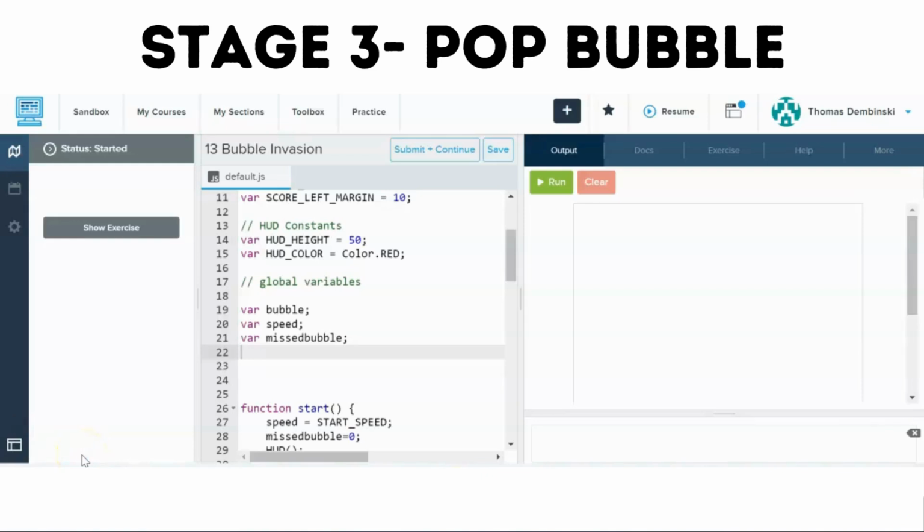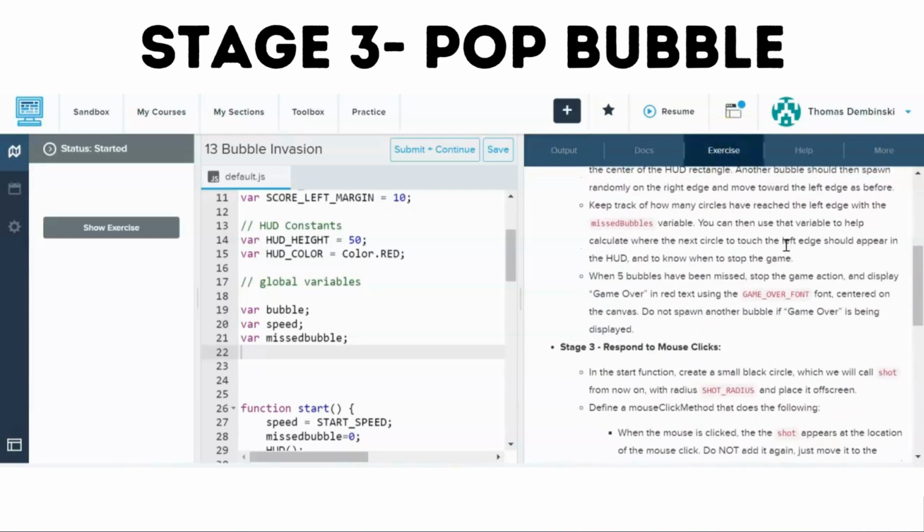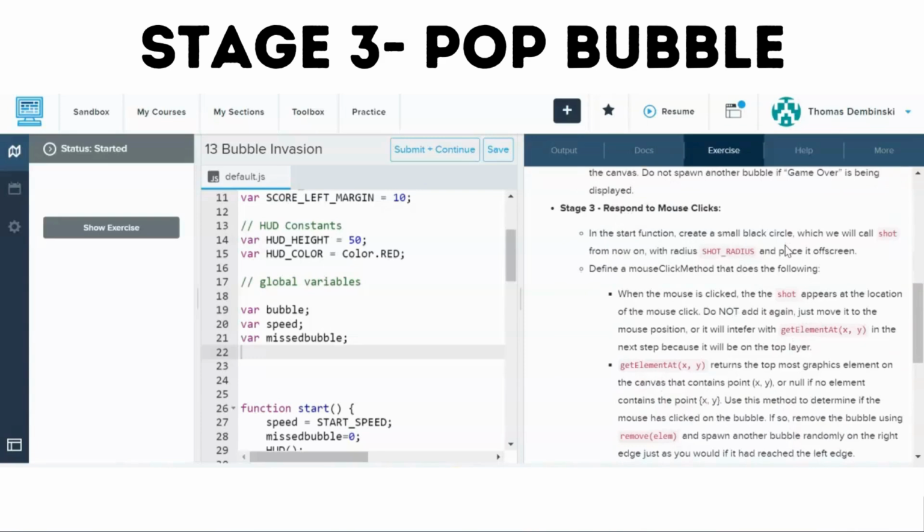Okay, welcome to the third part of the bubble invasion game. In this final part, we're going to write the code to pop a bubble, and we're also going to keep score on how many bubbles we pop. Then we'll do some minor adjustments to the speed of the bubble as we progress through the game. We are now into stage 3, which has us respond to mouse clicks.